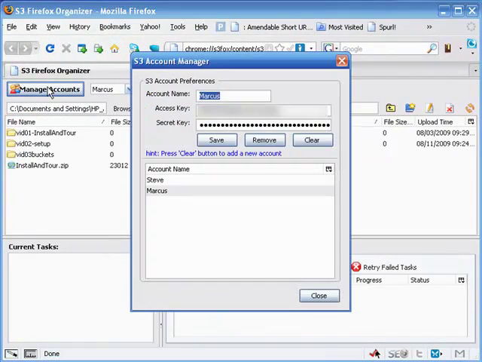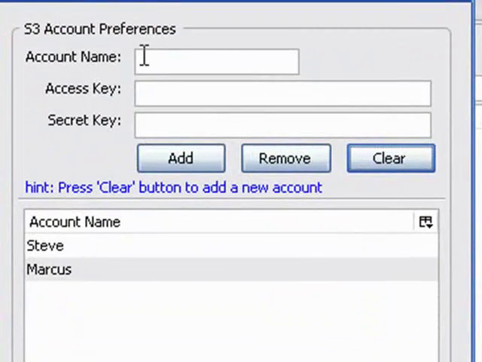Come over here to Manage Accounts. Right now I've currently got two different S3 accounts in here, and we want this to be cleaned up, empty. So we click on clear, just like it says here, press the clear button to add new account. So clear. Now this did not delete those, so don't sweat it. It just cleared the boxes here. So what we're going to need is an account name.